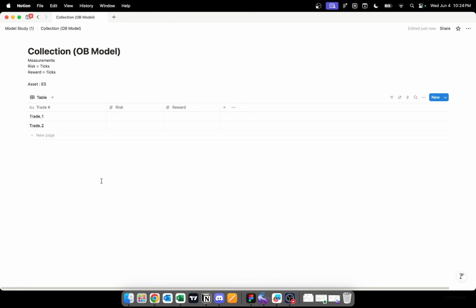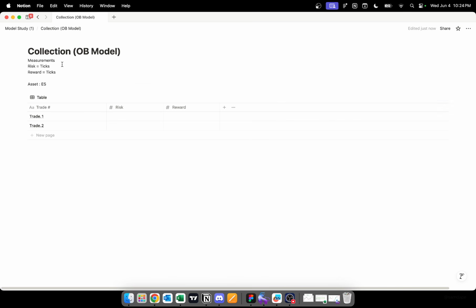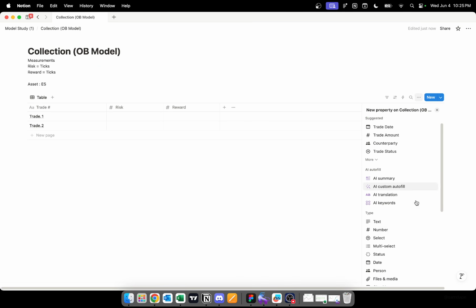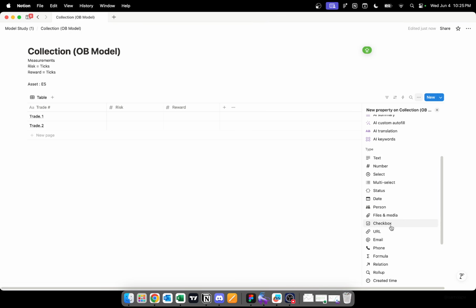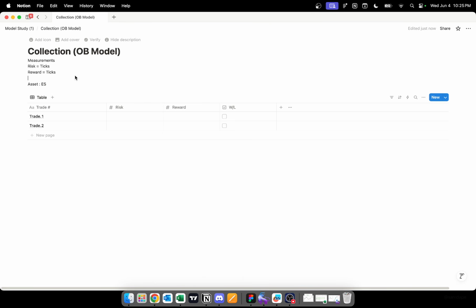So now there are a couple of variables here. There are a couple of things that I'm keeping track of. I'm keeping track of my risk, and I'm also keeping track of my reward. Now this is the part where it gets interesting, right? Oh, let me go back and actually add this. So I'm going to go ahead and add a checkbox, right? And the checkbox is pretty much just going to specify whether that was a win or a loss. So if it's a win equals checkbox, right? So now we know my measurements are in ticks, my win is equal to the checkbox, and then my asset is ES.